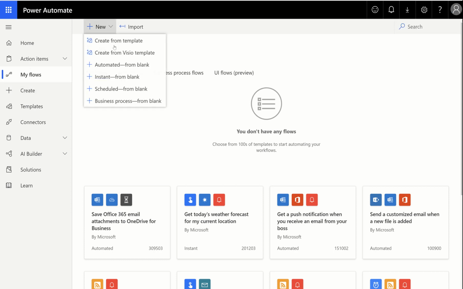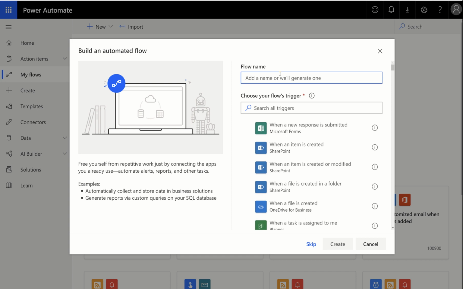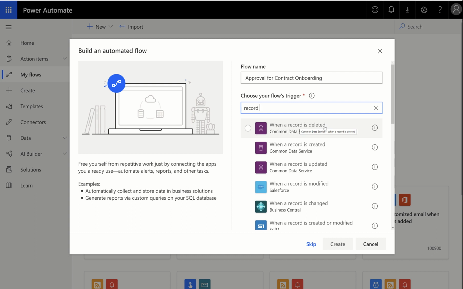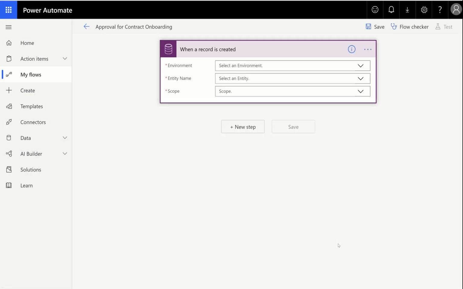All right, so we're going to do new automated, and we're going to call this approval for contract onboarding. Okay, and then we're going to look for record, because all of our common data service connections have these three in common: when a record is deleted, when a record is created, and when a record is updated. In this case, we're going to use when a record is created. And we're going to create that flow.